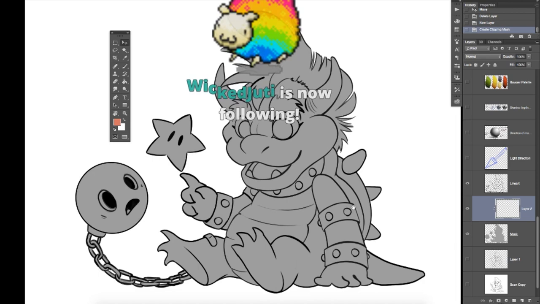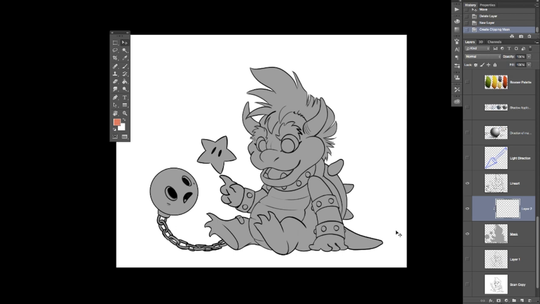So if there's going to be a lot of different colors going into this Bowser, why not do a clipping mask for every single color section? For every color? Yeah, you could. Like, the yellow section of his mouth could be one layer. And actually, that's how I used to do it.